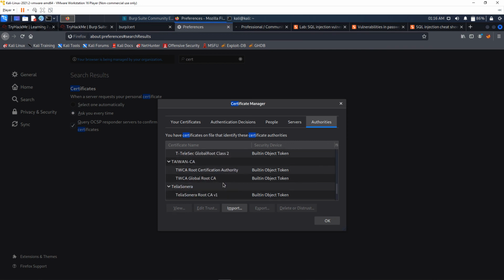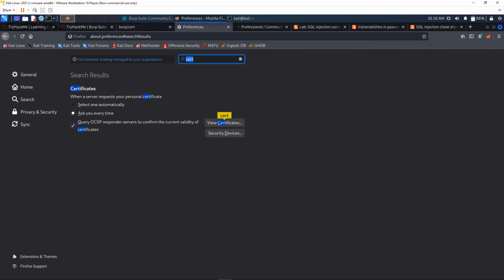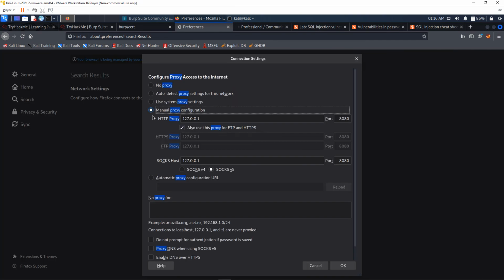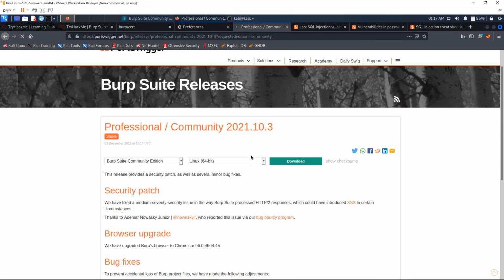Mine is somewhere around here, but trust me that it's there. Okay, it's here. So you just do that, and then the only other thing that you need to do is go to your proxy settings, set it to manual, and set it to your localhost. So it will be 127.0.0.1 and the port will be 8080. I also allow it for FTP and HTTPS and just configure it like this. So we go OK. Once you have that, you can go ahead and intercept requests.